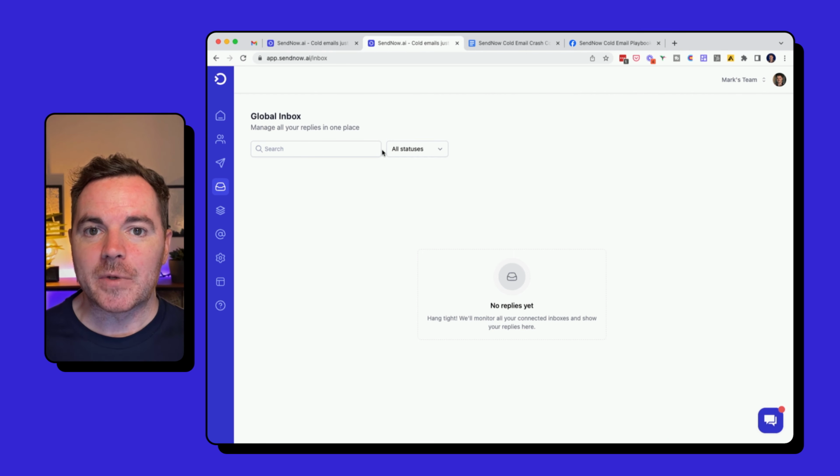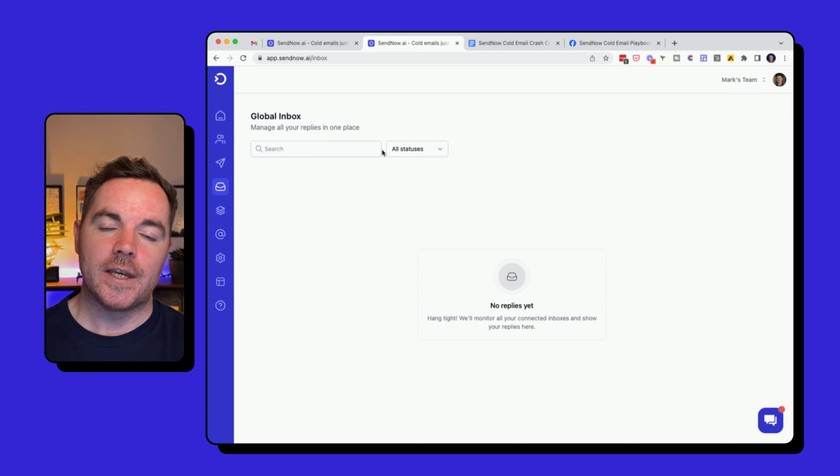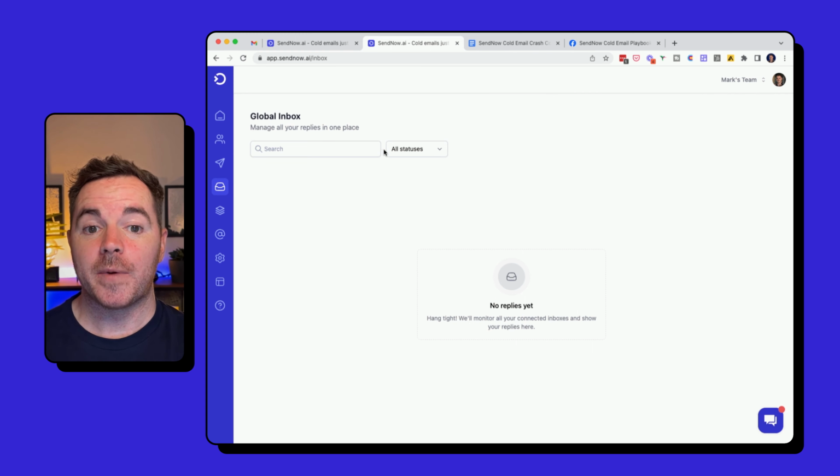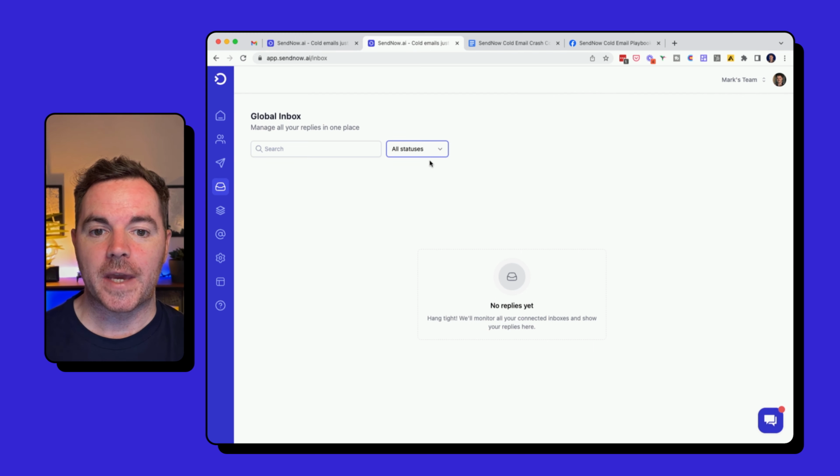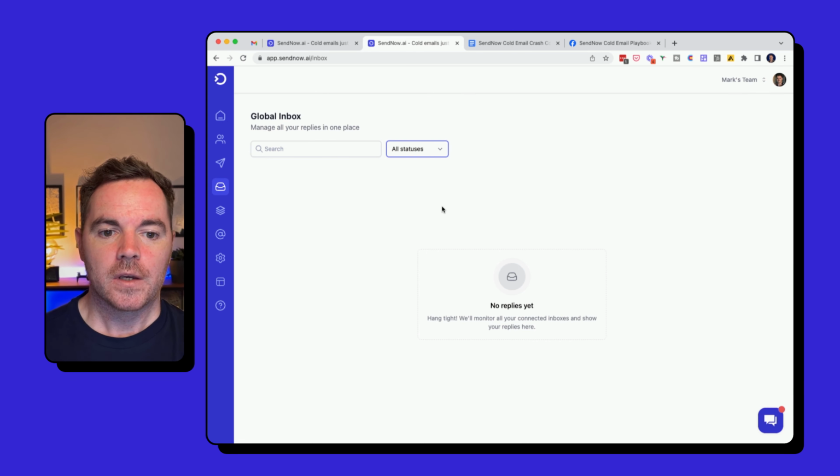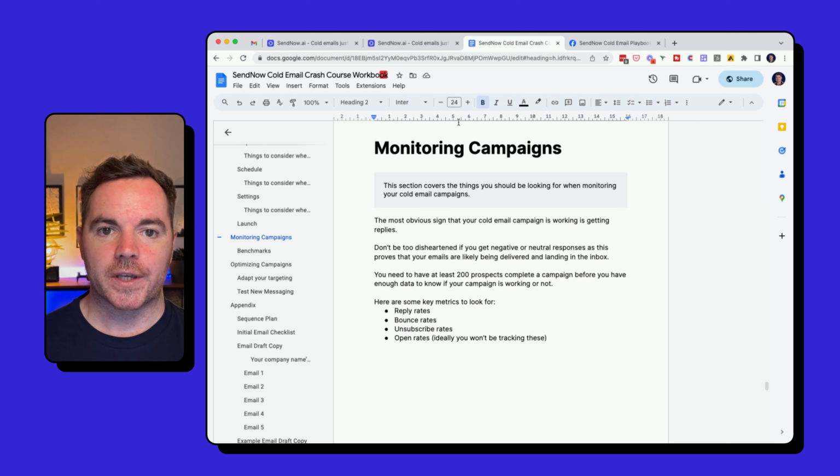Again, in this demonstration, I haven't got any active email correspondence in here, but here I'll be able to see all the replies that I'm getting, and I can filter them by interested and not interested as well. So that's when it comes to monitoring the campaigns.